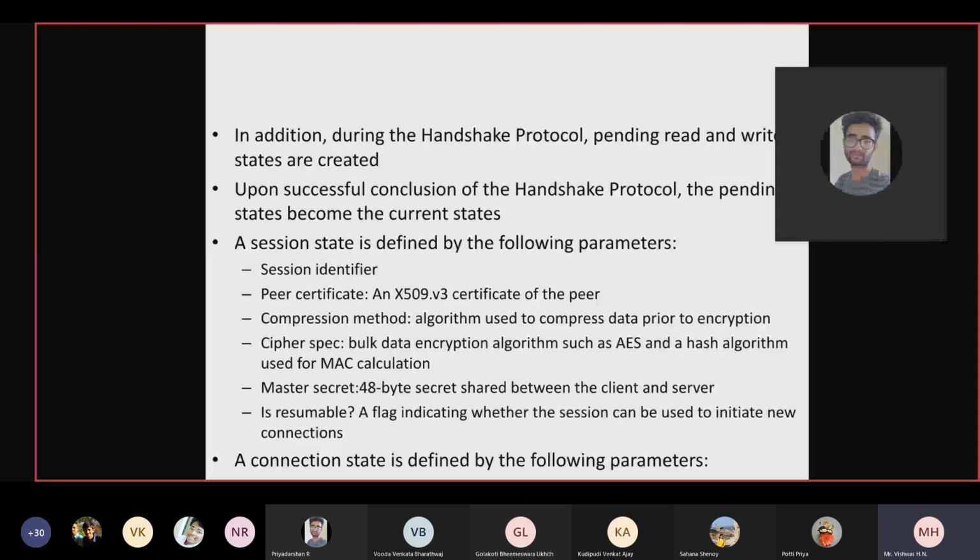Is that clear? A session state is defined by the following parameters. As I said, a lot of parameters will be exchanged in a session. Session identifier, and what certificate you are using. It is X.509. We have seen that, the version 3 certificate of the peer, both the peers. Compression method, which algorithm you are using to compress the data prior to encryption. Is that clear? Before encryption, you have to compress here.